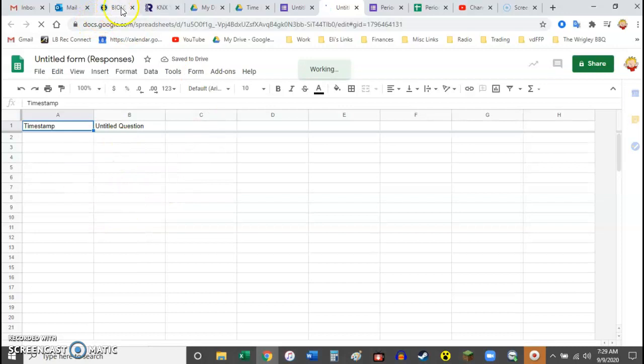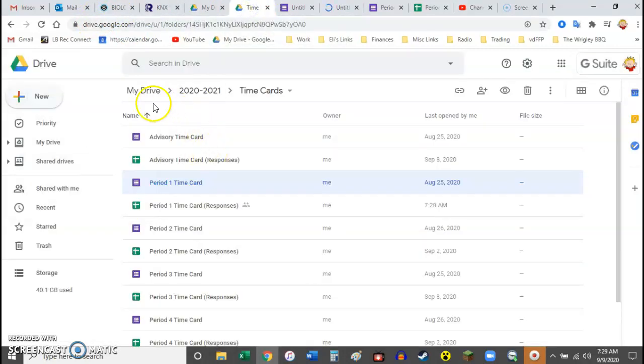Okay, what I've done, if we look in my Google Drive, you see that I have a time card for each period, and that's how I am able to track attendance efficiently. Right? I don't have to sit there and scroll through the Zoom list of participants and try to do it that way, or call out people's names. That's just my little trick for how to take attendance efficiently in this time of distance learning.